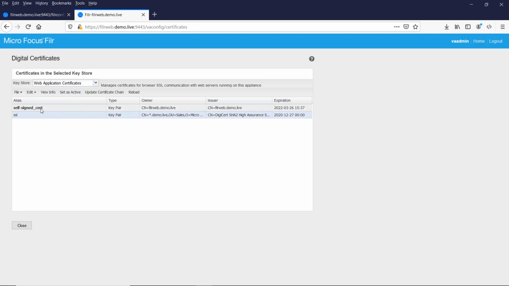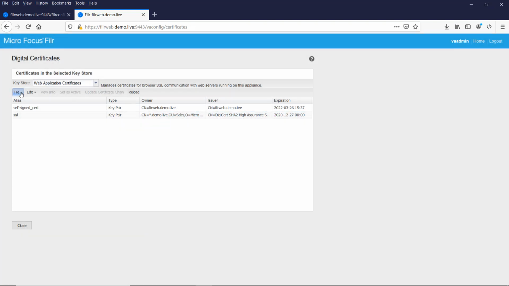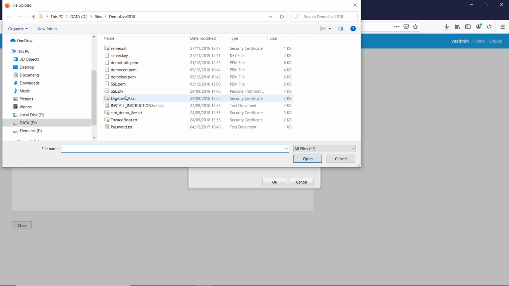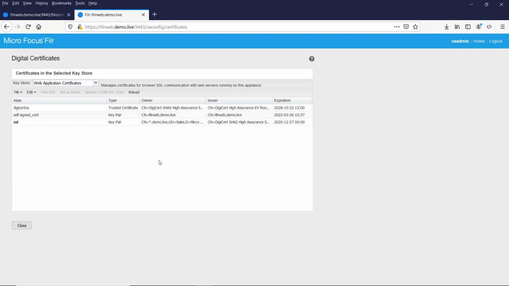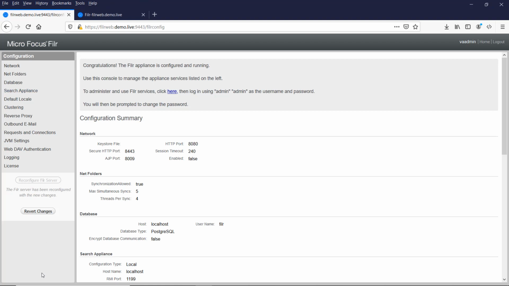At the moment it's still using the old self-signed certificate, even though I've imported that one. So let me just set that as active, and then the other thing I need to do is import any intermediary certificates that are there. In this case I'm just going to import that DigiCert certificate as well. When you got your certificate, your certificate authority may have included some intermediary certificates with it that you can import at that point. So here I'm just going to say close.